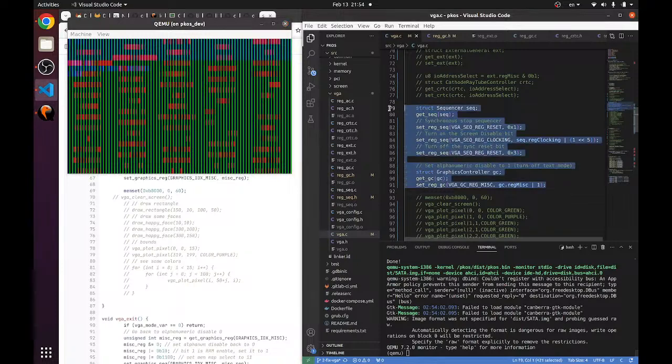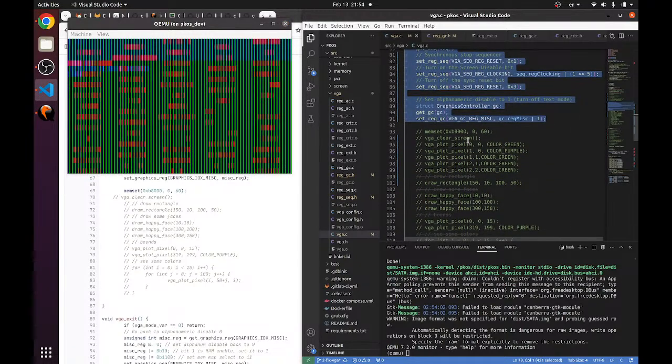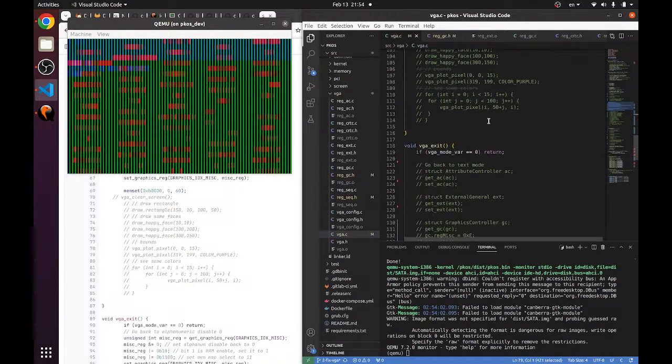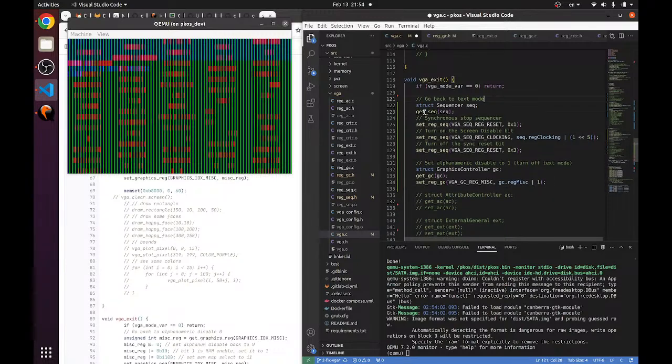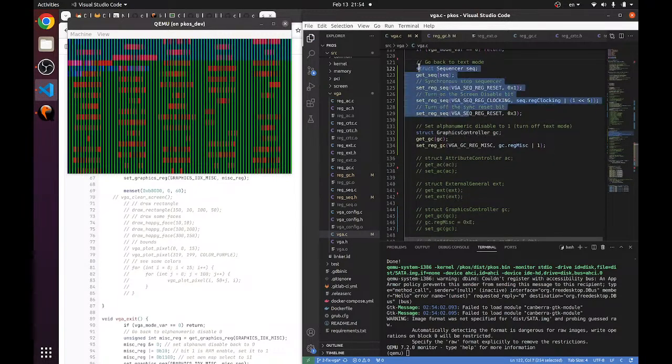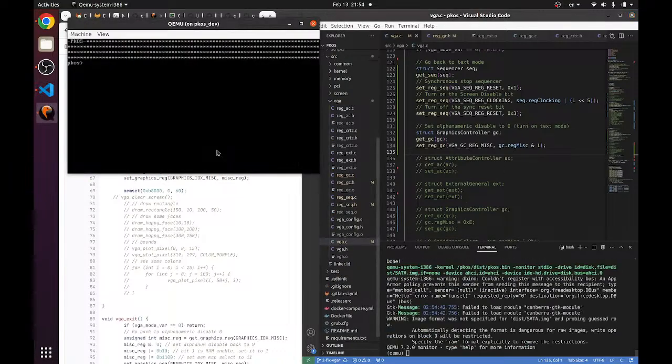However, I think we can take a similar approach. I don't know why we're setting the screen disable bit, but I guess we can do that again and see if it works. Maybe there's some kind of synchronous thing going on that's messing things up. I don't know. But we can AND it with 1 when going in the other direction to re-enable alphanumeric mode, turn on text mode, I think, would be the effect. So let's do that again.